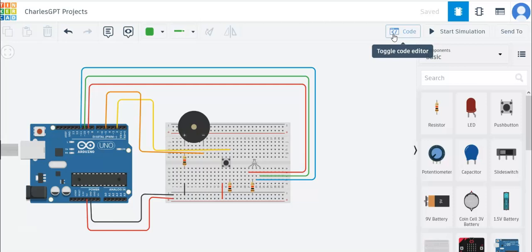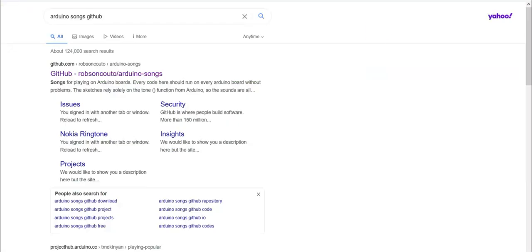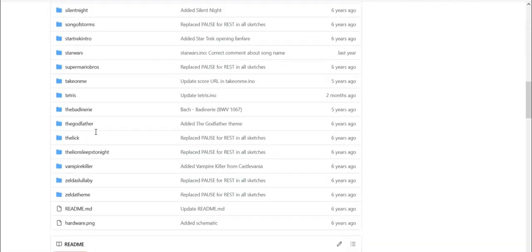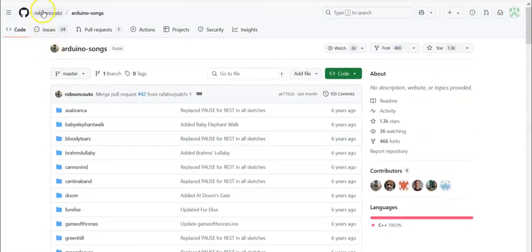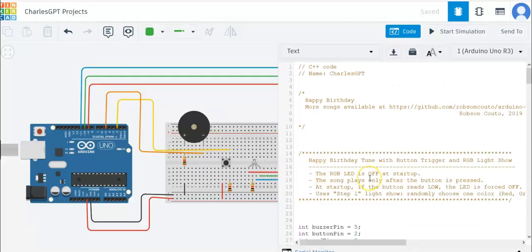If I should run the code, I've told you guys where I got the code from. Just go to Arduino GitHub, search for Arduino songs GitHub, and get your songs from there. Any list of songs you want, you can get from here and use the code for the song. I didn't write much code on this, I just got songs and used them.